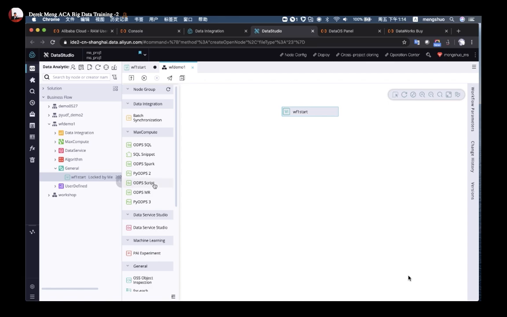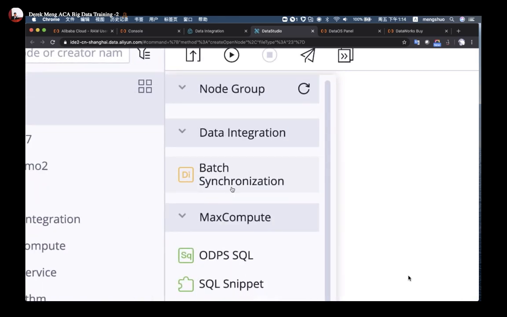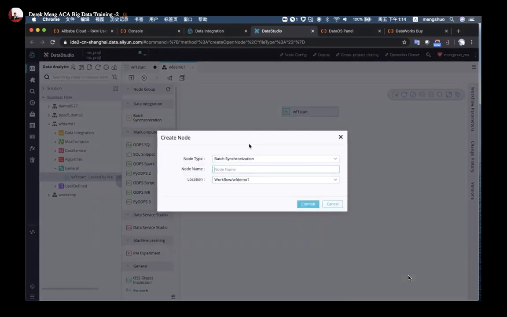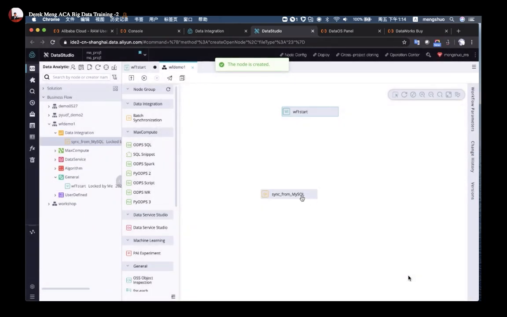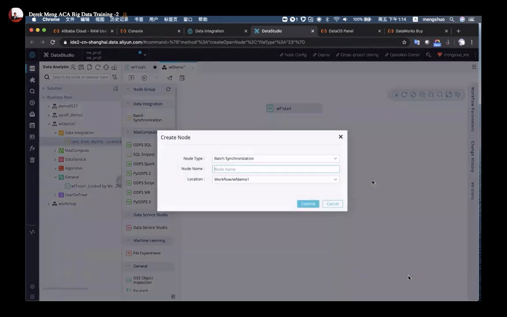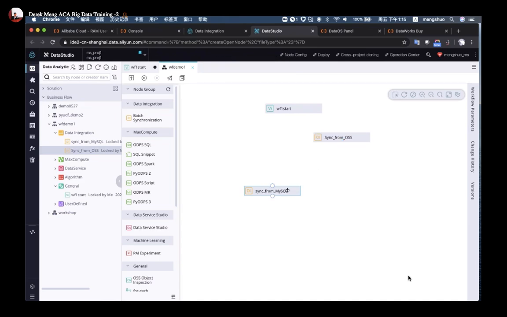Then next, you may want to import some data from different data sources. You may use this batch synchronization job. We just drag and drop, give it a name like sync from MySQL. And you drag and drop another one, like sync from OSS commit. Using this one to indicate the workflow.